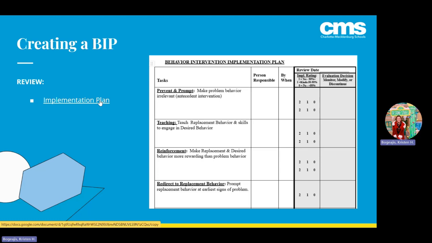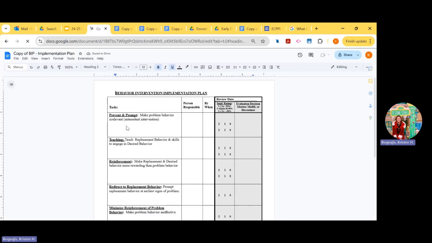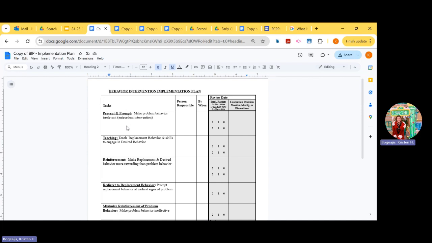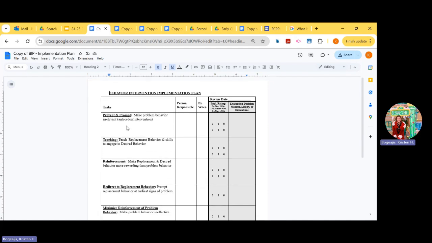Here is the implementation plan. So let's talk a bit about this BIP intervention or implementation plan. What's important when you're doing the BIP intervention implementation plan is that you are discussing all of these topics. So, you want to start with that prevent and prompt, make problem behavior irrelevant. So, that antecedent intervention. So, we talked about some of those antecedent interventions.